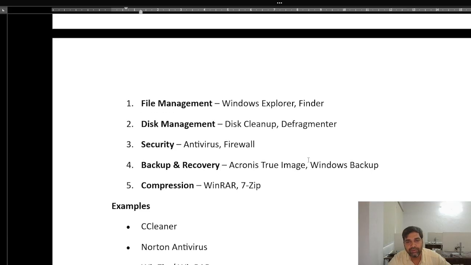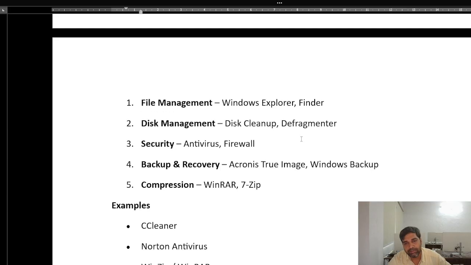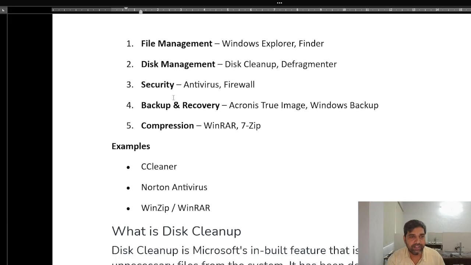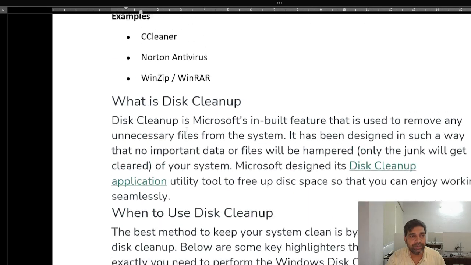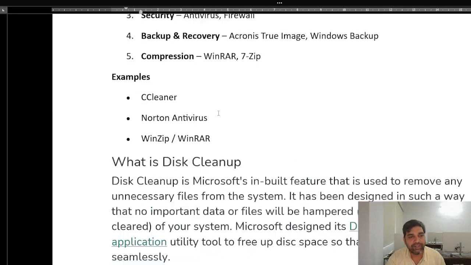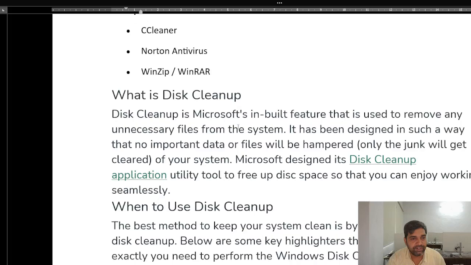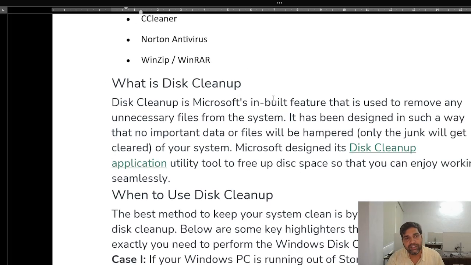Defragmenter is used when, suppose inside your hard disk many small memory places are left unused; it will bring all the unused memory together in one place as a big block. Security software is also there, like antivirus and firewall. We'll see what this disk cleanup is doing. Examples of utility software are CCleaner, Norton Antivirus, WinZip, and WinRAR. All these are utility software.